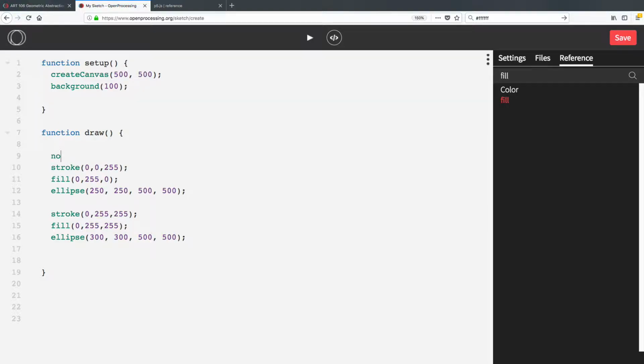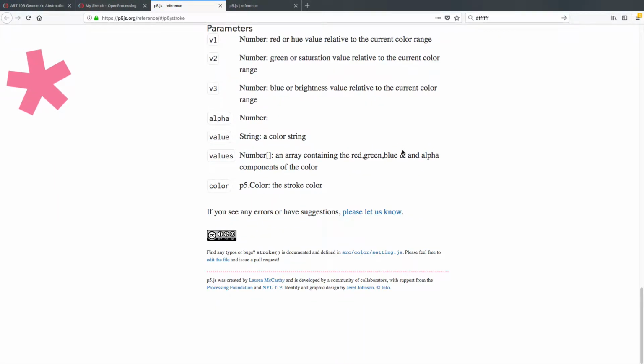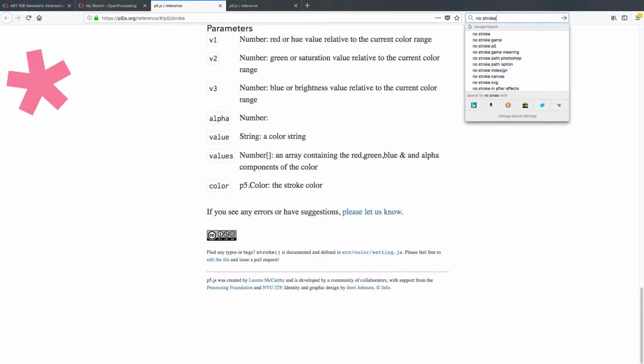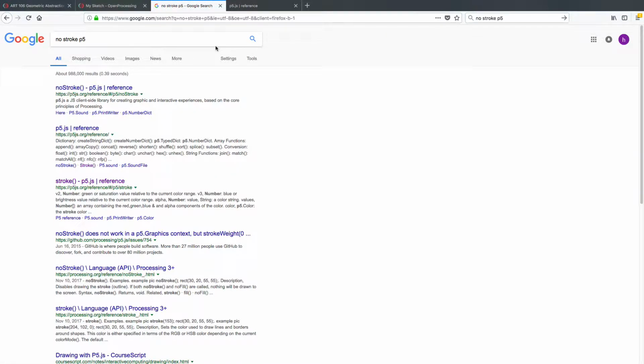So, no stroke. I know I don't want it to have a stroke. And how do I make it not have a stroke? I have no idea. I've never done this before. So I'm just going to type stroke. And I see a bunch of strokes, but no stroke. So how do I find no stroke? No stroke P5. I'm just going to Google it. Hey, no stroke P5. It is there in the reference. I just didn't know how to type it right.